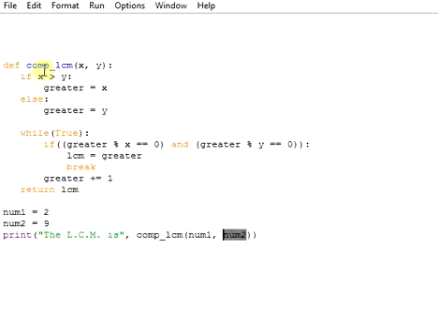The control comes here with the two values, that is 2 and 9. x is 2, y is 9. It will check whether 2 is greater than 9. No. So it comes to the else part, and greater is assigned the value of 9. So while True, yes, it comes here.